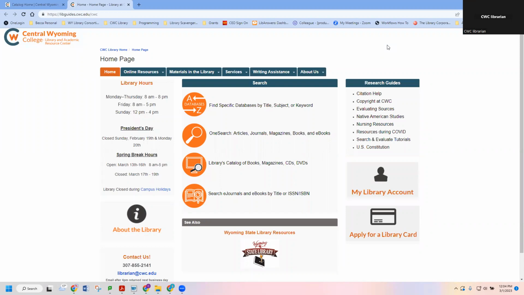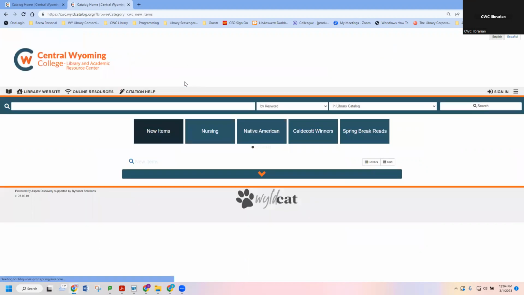Today I'm going to be going over how to use the library catalog. You can find the catalog in two ways on the main webpage. Down here on the third big bubble, library catalog, or materials in the library catalog. They both go to the same spot.